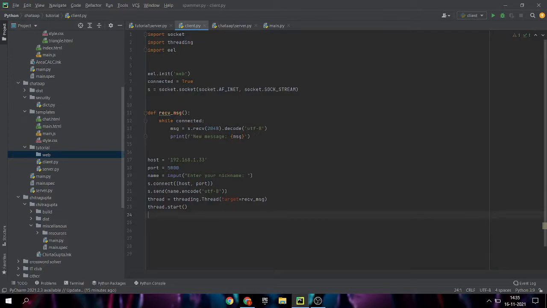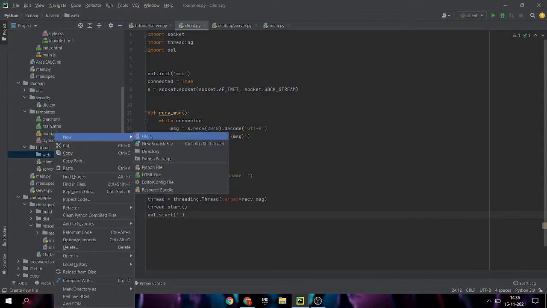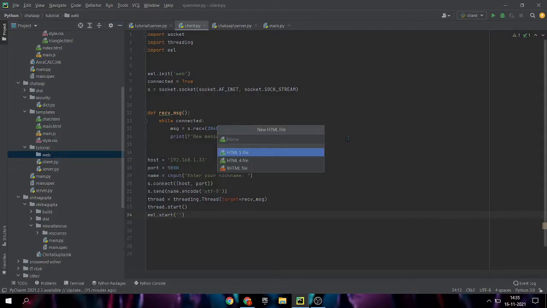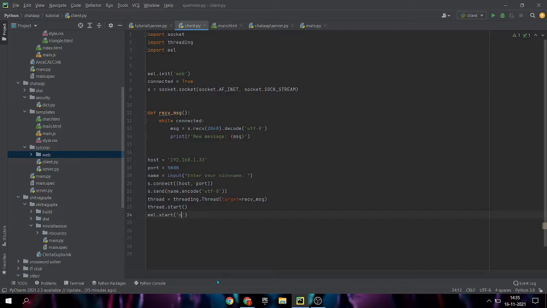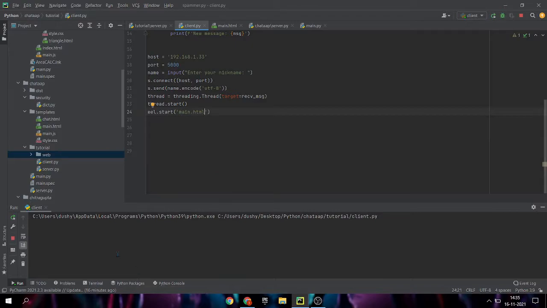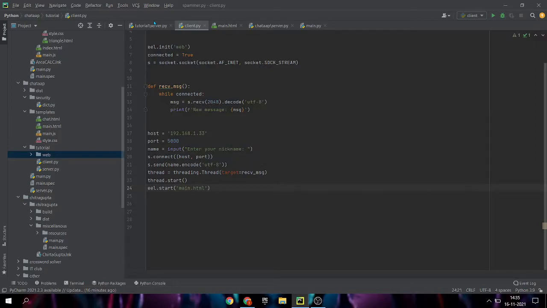Okay, first we have to start our EEL. I just want to show you how it works. I'll make a new HTML file here. Let's call it main. And now let's just specify its name and give it a run. I think it will throw an error. Yeah, it will, because I haven't yet started the server, so I'll start it quickly.